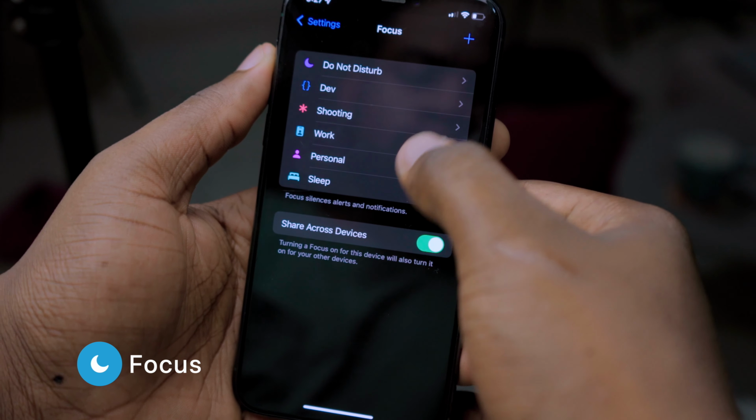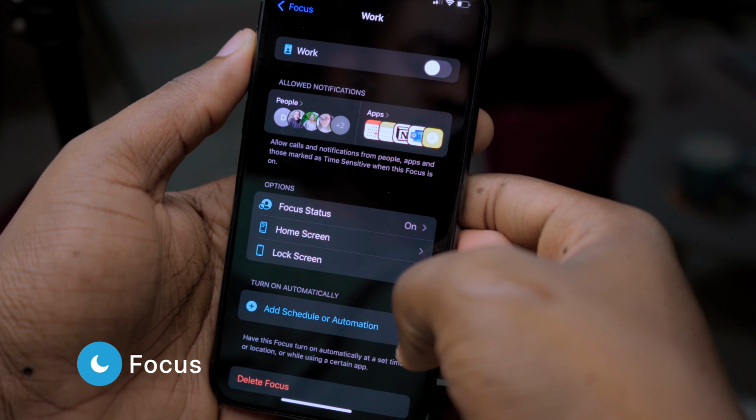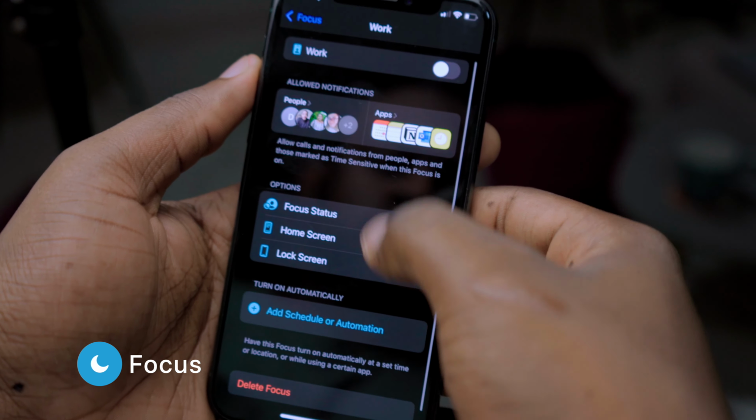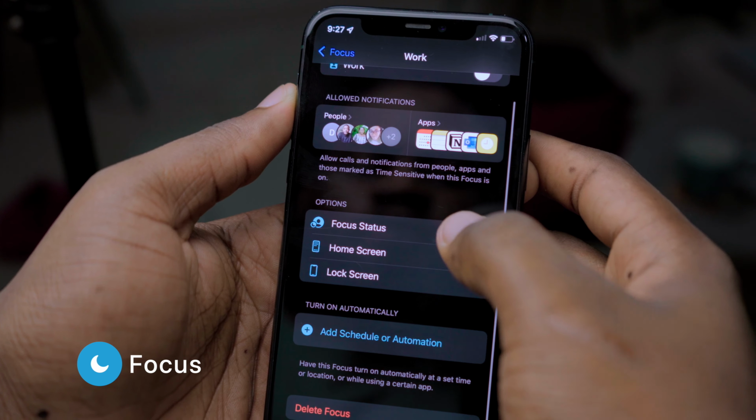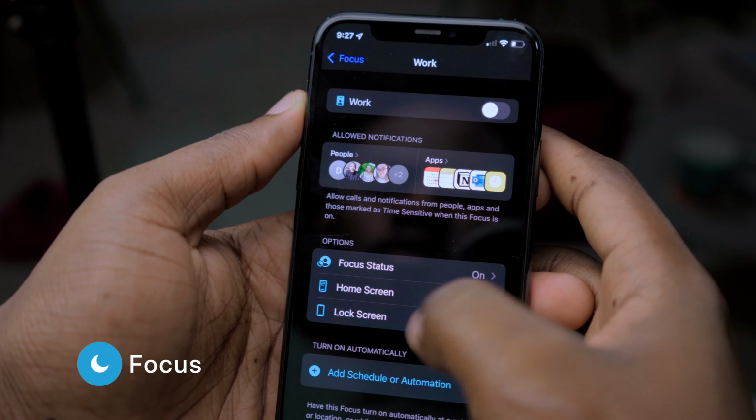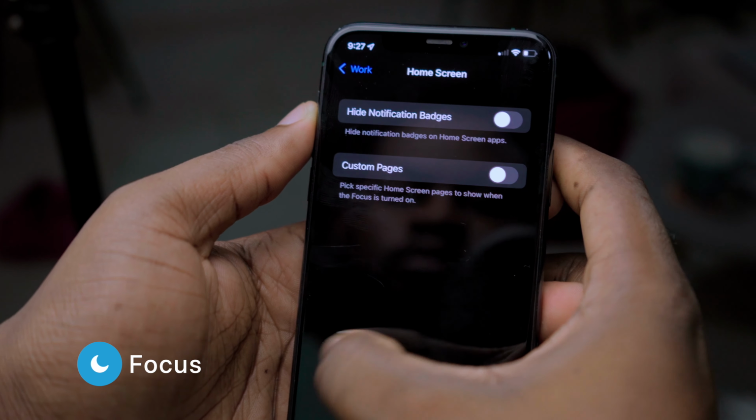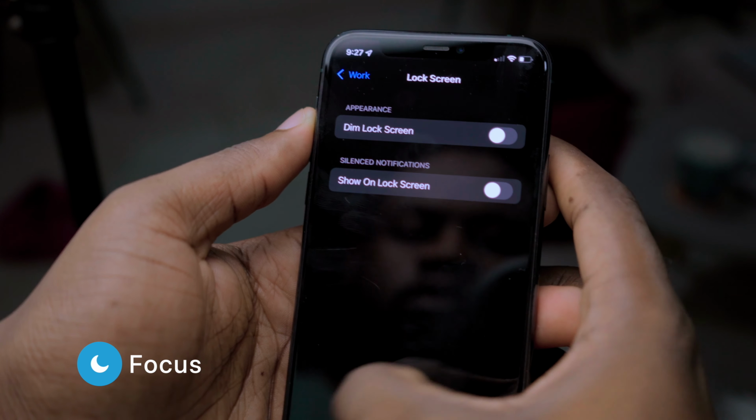I really find this very handy because you're able to configure different focus modes like work, shooting mode when I'm making videos like this, coding mode, and all sorts of modes. And the cool thing is for each mode you configure, you're able to set the kind of landing pages you see, restrict yourself from accessing notifications, and even restrict the people who can reach you in that scenario.